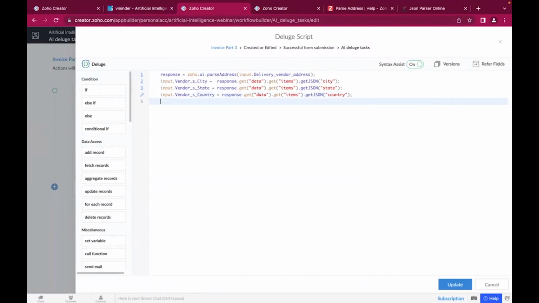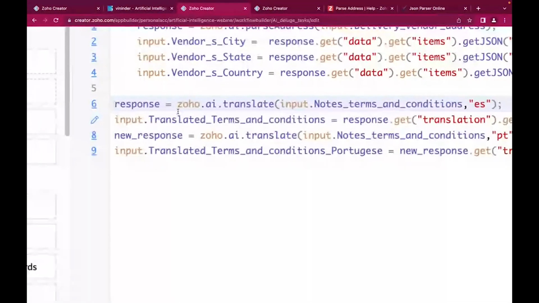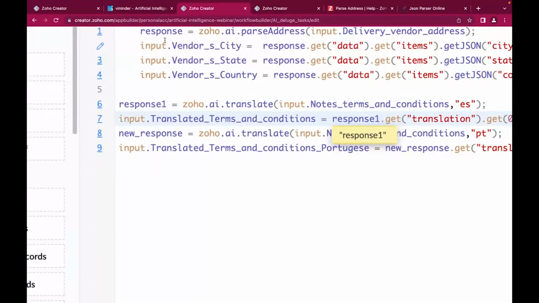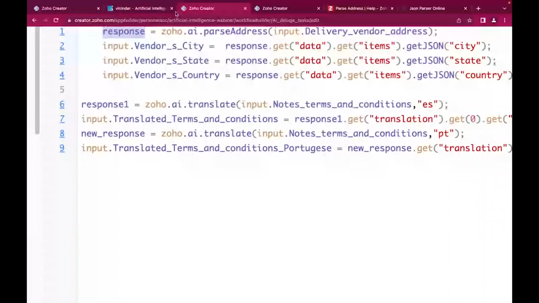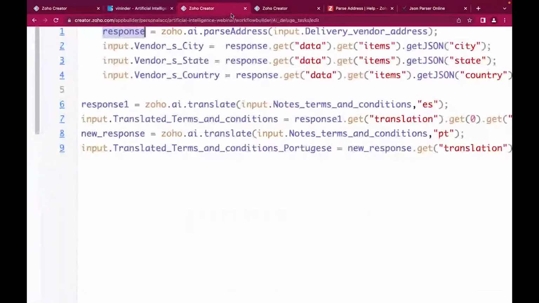So I'm going to use the translate deluge task as well. You can see here, this is the translate deluge task that has been used. What I've specified here is that I'm going to store that to a response again. Let me use some other variable here. Let it be response1 because previously I used the same response name. So you can see here, I'm going to get the input that is stored in the notes and terms and conditions field.